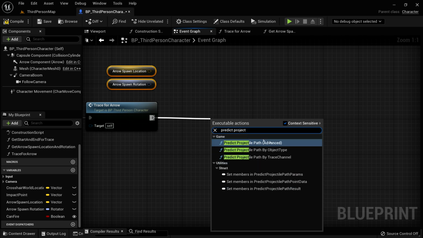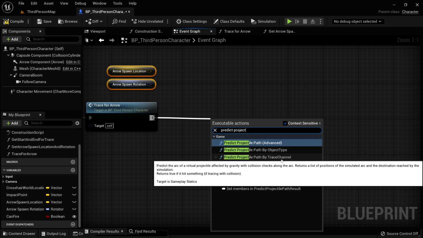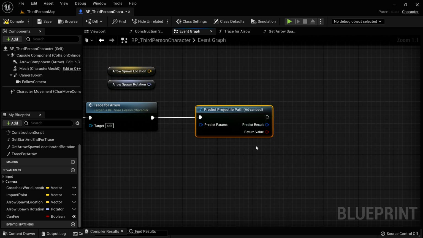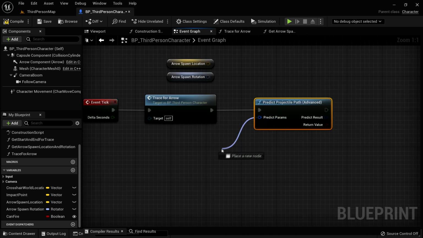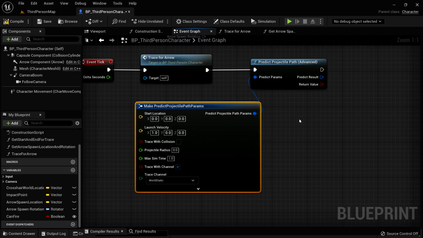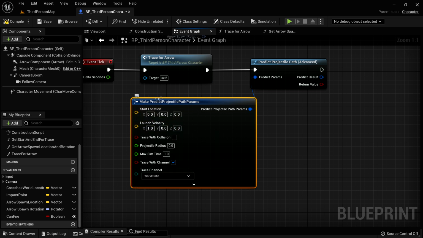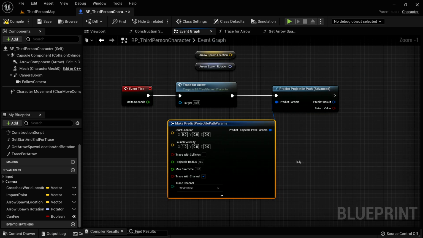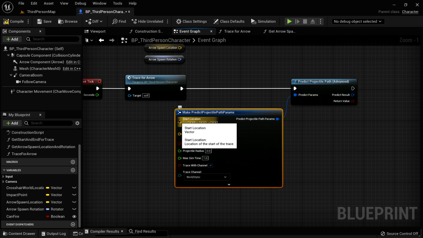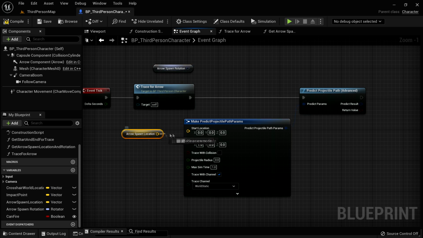And we have several versions. We have by object type, by trace channel, and advanced. If I select advanced, this function simply takes a structure called predict params. And I can drag off of predict params and select make predict projectile path params. It's basically this structure with lots of variables inside of it. So I can predict a projectile path here based on a start location. We're essentially simulating what a path would look like for a projectile starting at this start location. That's why I want my arrow spawn location.